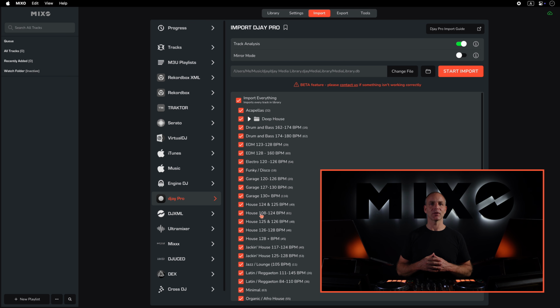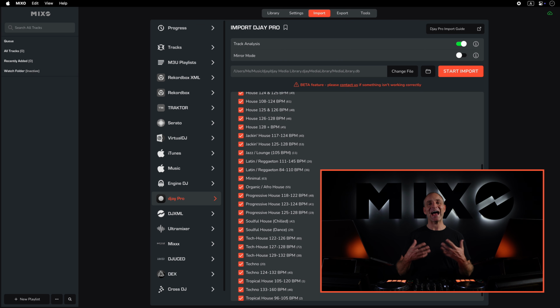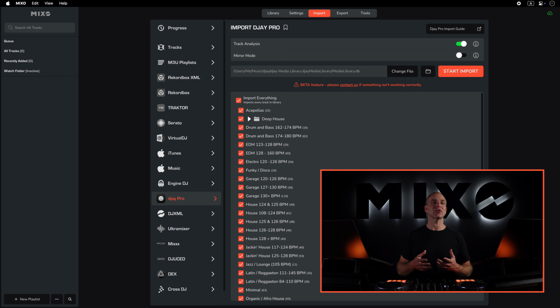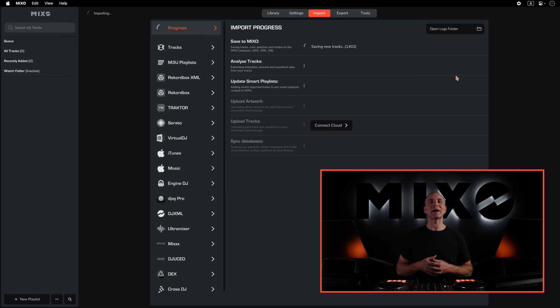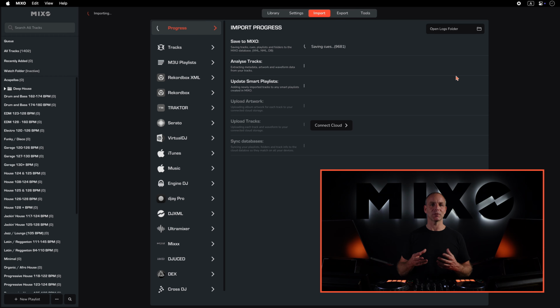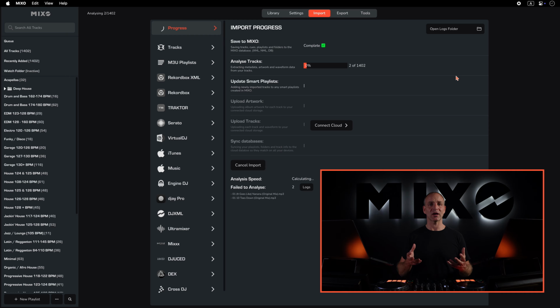Once you've chosen your settings and your database file, then you can choose to import either your entire library or choose individual playlists. When everything's set, hit the Start Import button and Mixo is going to begin importing our library. Mixo will save the tracks using info available from the DJ Pro database, which includes all the custom metadata, loops, cues, and beat grids. Mixo will then analyze the tracks for artwork and build the waveforms.